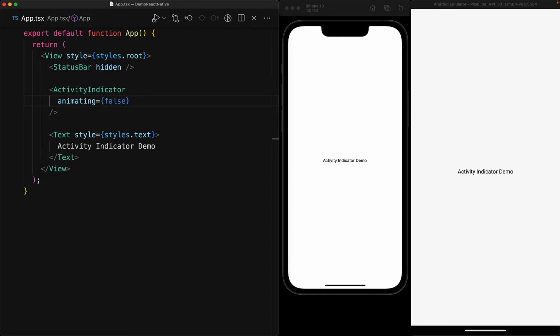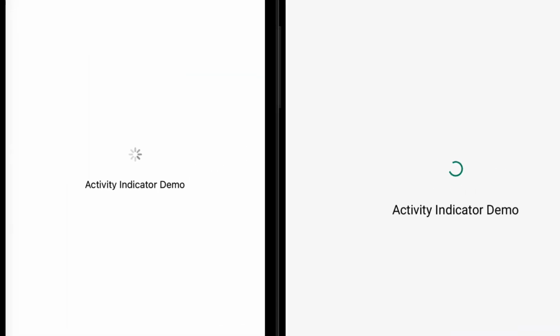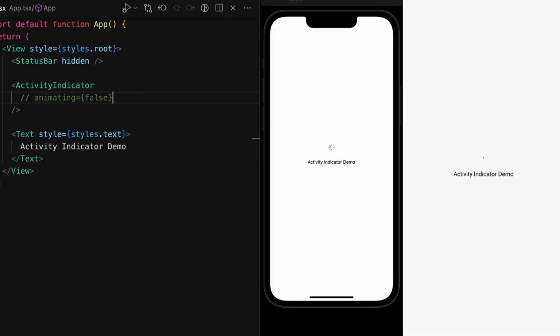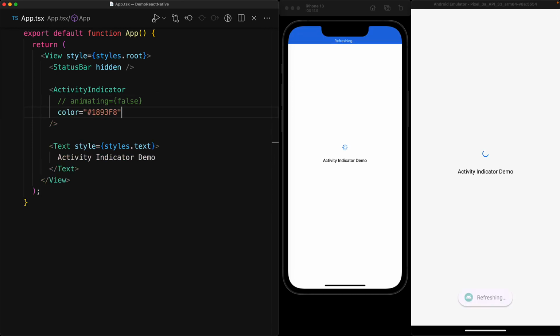Now another property worth looking at with the Activity Indicator is the color property. You can see that the color is different on the different platforms by default. It is a shade of gray on iOS and the system accent color on Android. So the color property allows us to provide a consistent color for the different platforms. For example, hey, we have gone with a nice shade of blue. Alternatively, we can try some other value as well, for example, a nice shade of red.